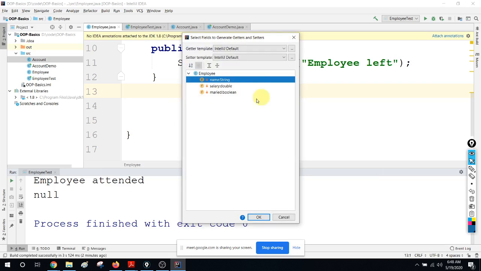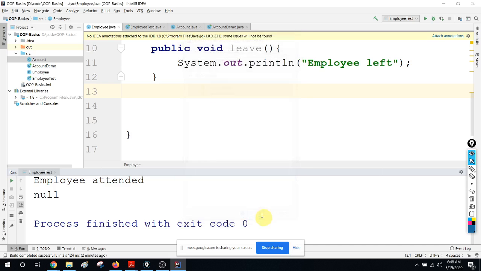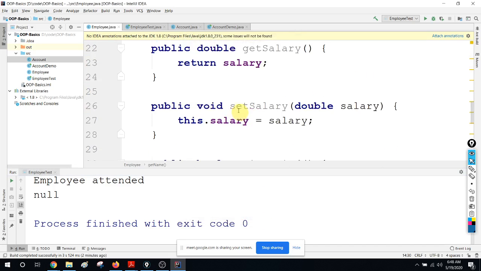Getters and setters. Then they will ask for which properties you want to generate, because there are situations where for some properties we don't want to generate getters and setters. So I will select all three. I'm just using the control key, right? Then it will generate the getters and setters.